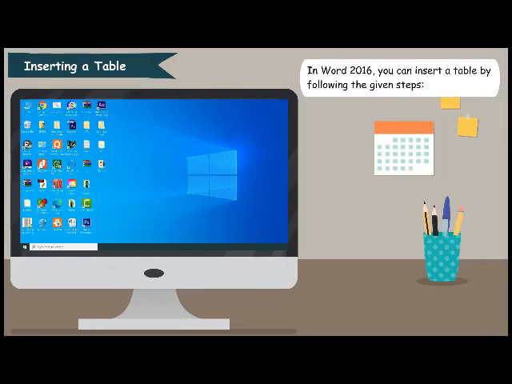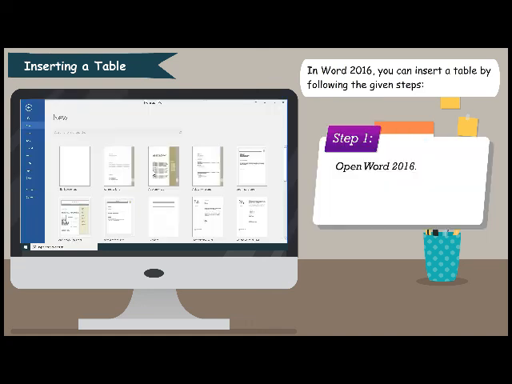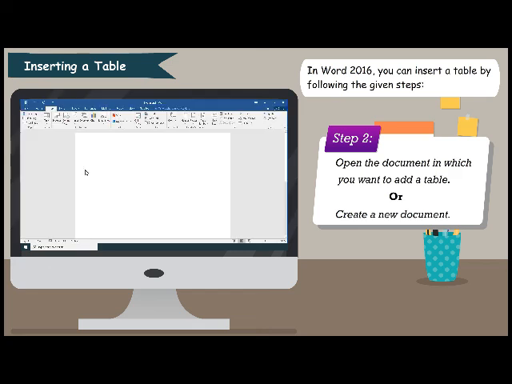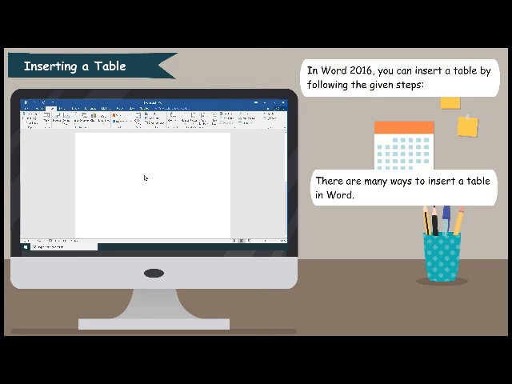Inserting a table. In Word 2016, you can insert a table by following the given steps. Step 1, open Word 2016. Step 2, open the document in which you want to add a table or create a new document. Step 3, place the cursor where you want to insert the table. There are many ways to insert a table in Word.